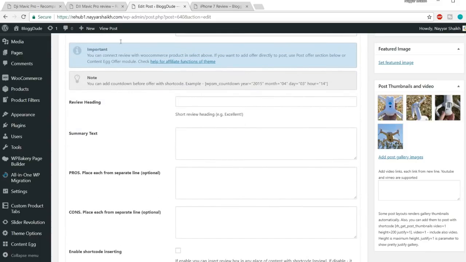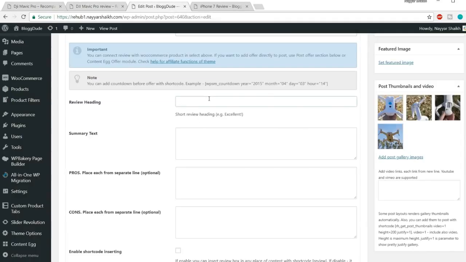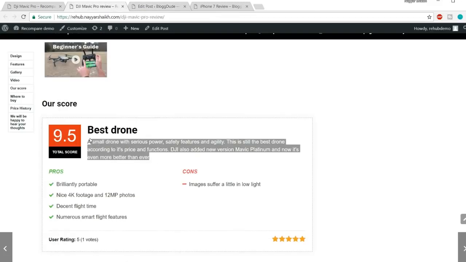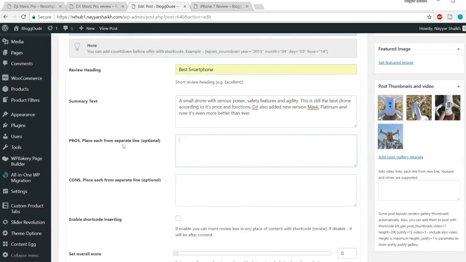First thing is the review heading. So how this would look, this is how. This is the heading, best drone. So I'll put in best phone maybe, or maybe best smartphone. Now this is where the summary text will come, so I'll just copy the same text and paste it over here. Now what are the pros which you find in this phone, and what are the cons that you find in this phone? Pros can be like camera or design, color.